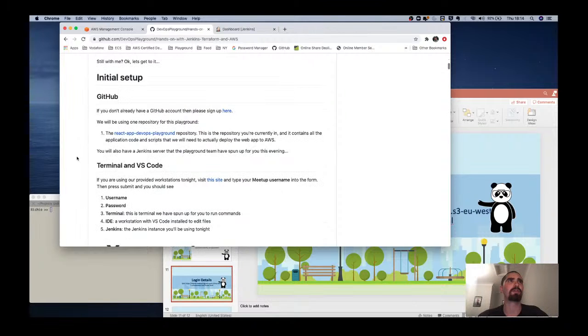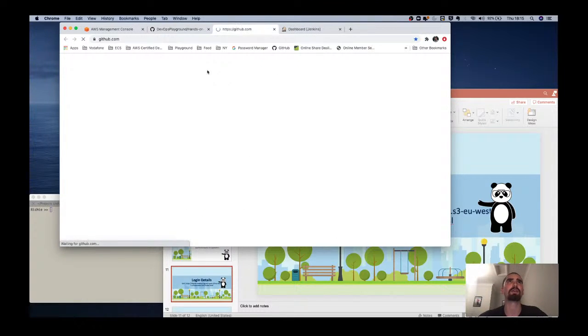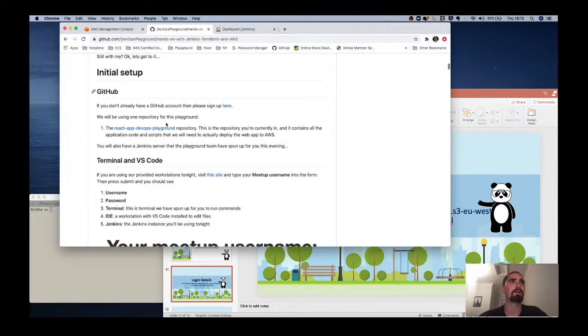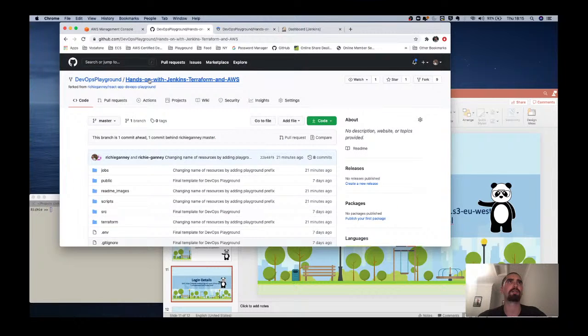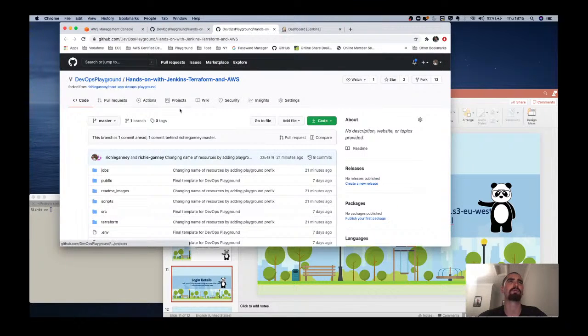For the initial setup, some of you may have already got a GitHub account, but if you don't, just make sure you sign up here, which is just a GitHub page. So create an account. We're just going to be using one repository for this playground. I put a link to it, but it's literally this repo. You can see this repo at the top. If you click on that link, it's just going to take you to the same one.